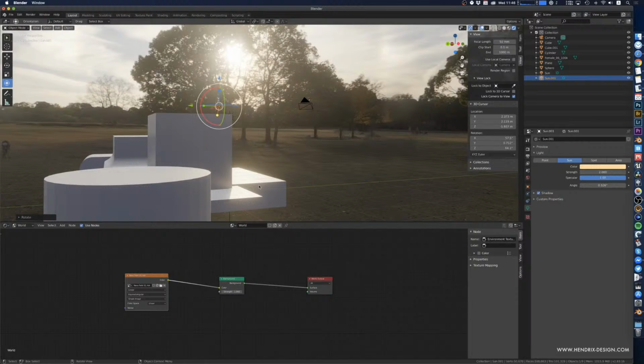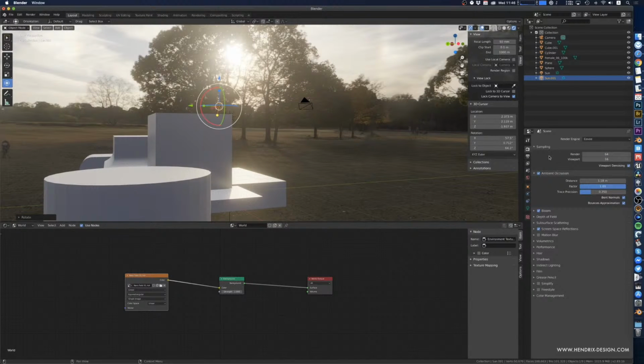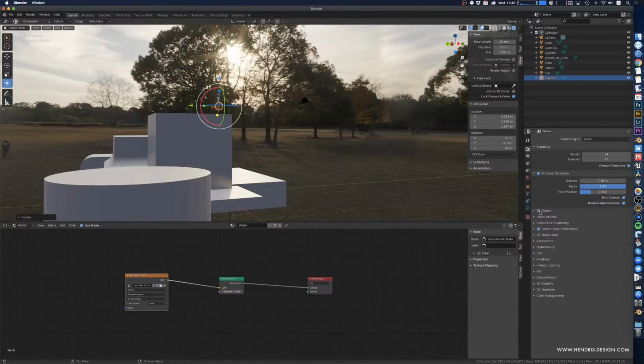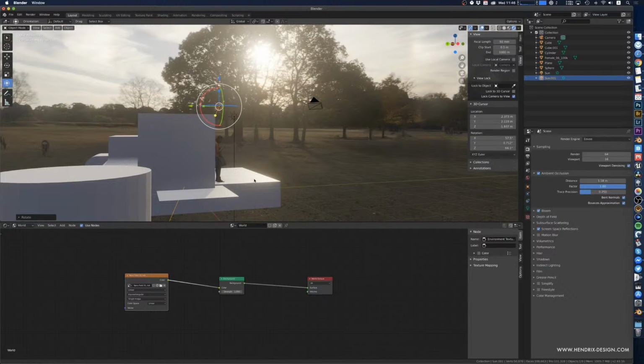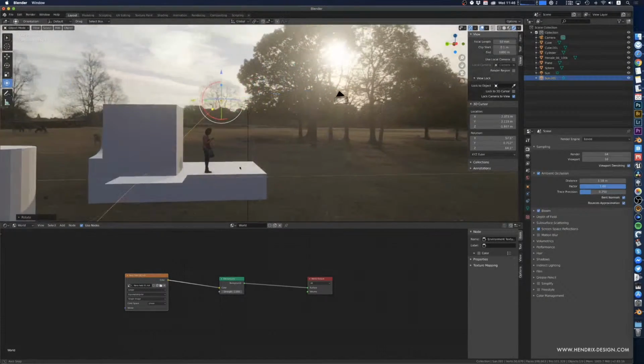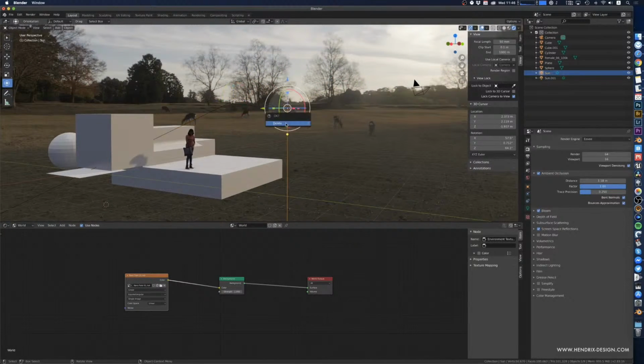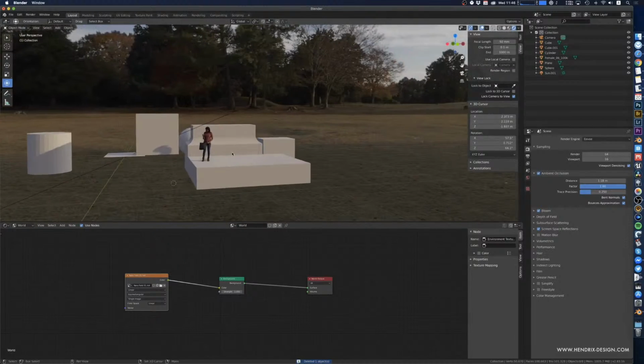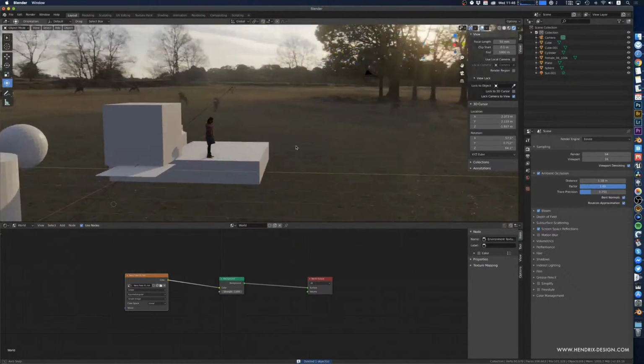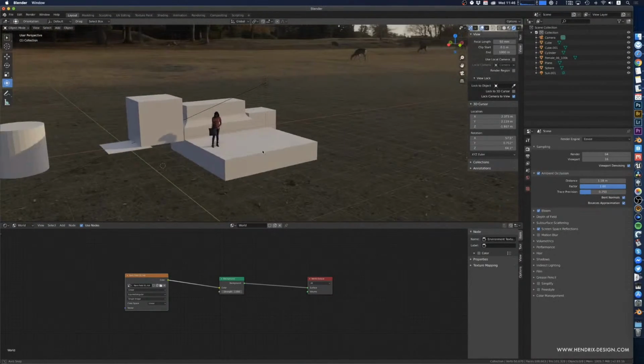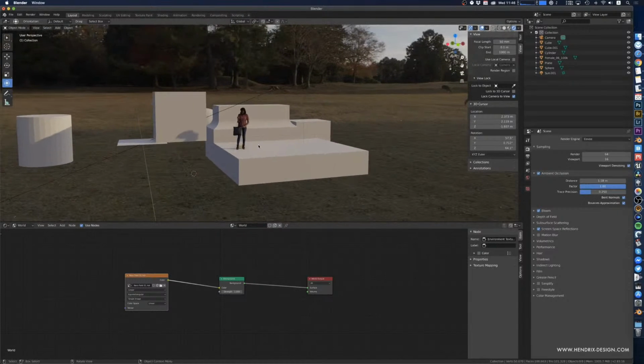So you can see how the bloom and the EEVEE render kind of gives us this blooming from the sky here, which is quite nice. This one I want to get rid of. It kind of works together. It makes it look better. So now we have this.